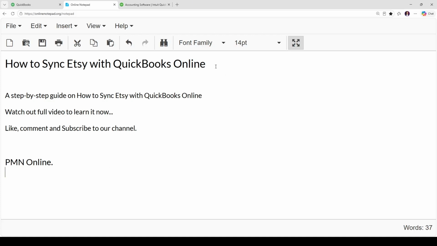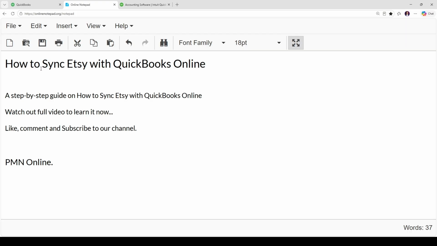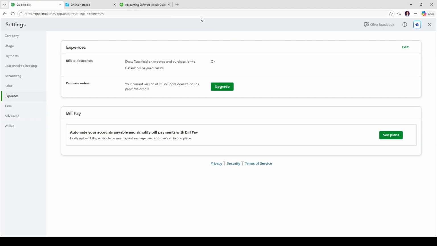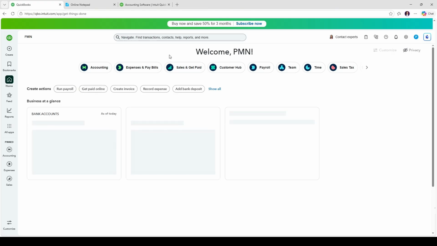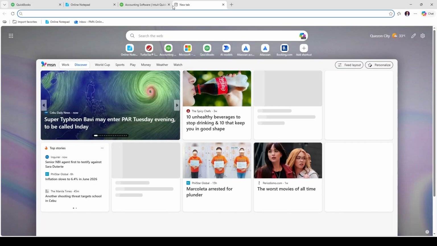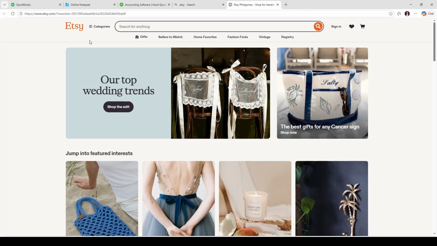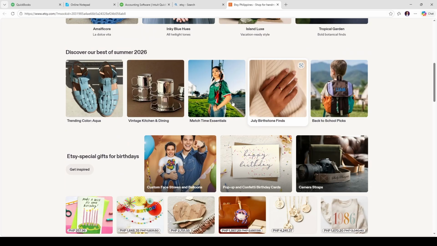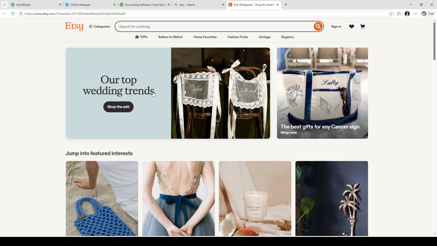In this tutorial, we will learn how to sync Etsy with QuickBooks Online. Connecting your Etsy shop to QuickBooks Online can be a game changer for your business. This seamless integration not only streamlines your accounting processes, but also keeps your business finances organized with minimal hassle. Imagine automatically syncing your Etsy sales, expenses, and inventory into QuickBooks, saving you time and reducing human errors. Let's dive right into the step-by-step process to achieve this.